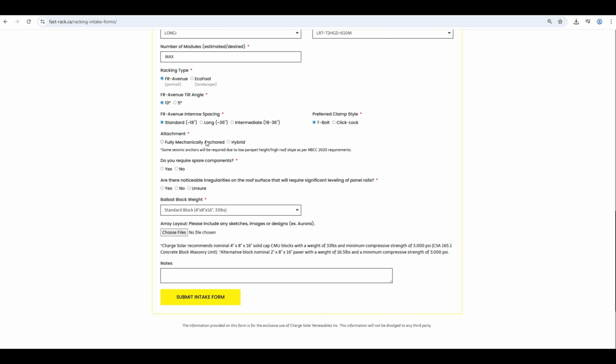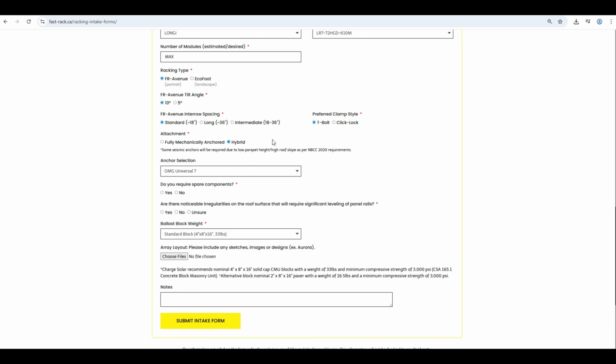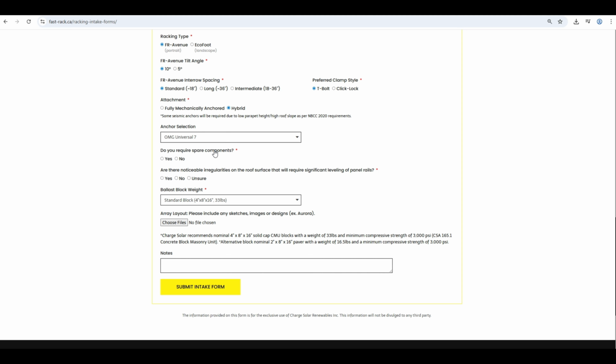You may notice the fully ballasted option is not available. The form automatically removes this option when seismic anchors are required based on the building parameters.